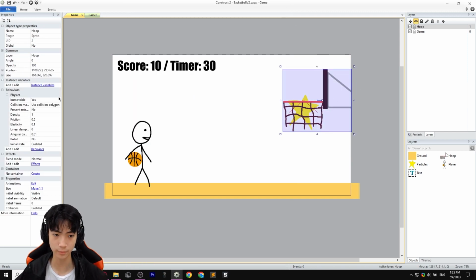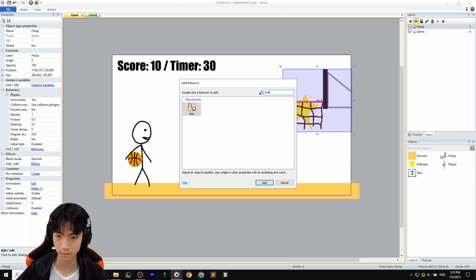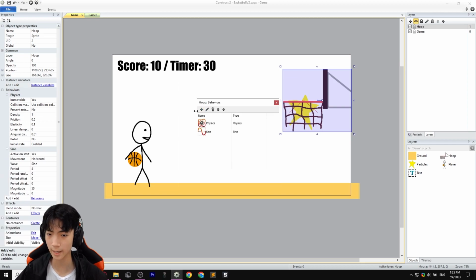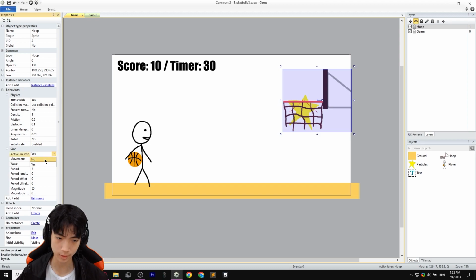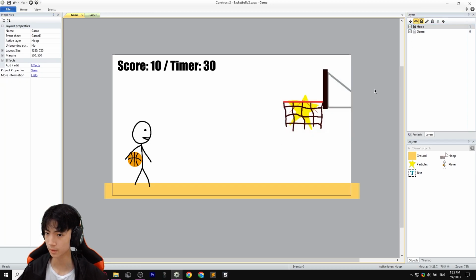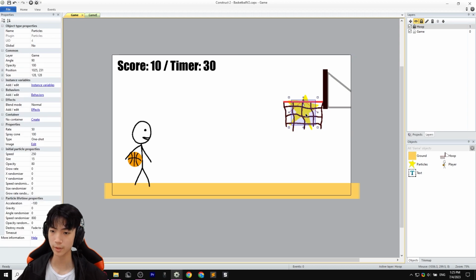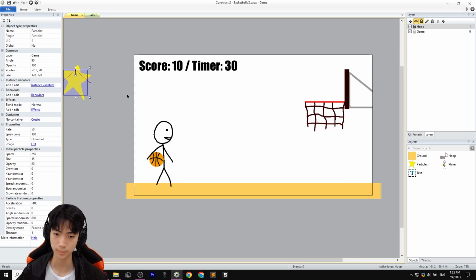All right, once we have this, we're going to add another behavior. We're going to add sine, S-I-N-E, not S-I-G-N. Sine. This basically allows it to move up and down, and we're going to set it as inactive from the start. Yes, no. Active from the start, no. Movement, we're going to set as vertical. And yeah, we should be able to lock it again. There you go, perfect. Once you have this, we're going to grab this, just toss it out a little bit so they don't see it from the start.